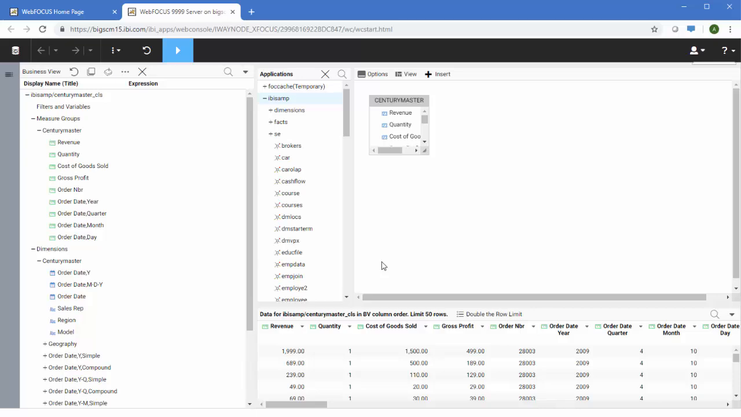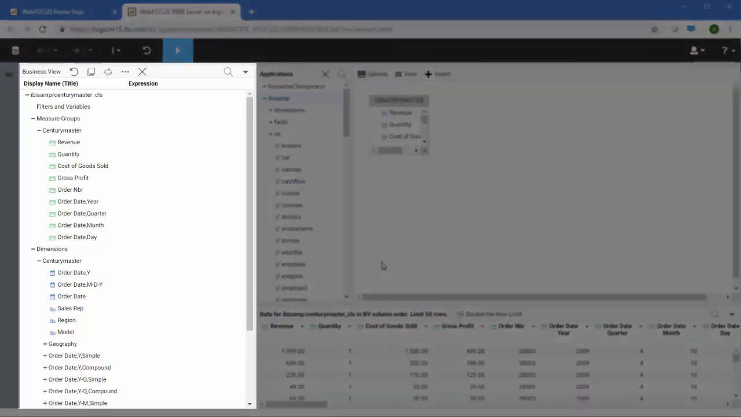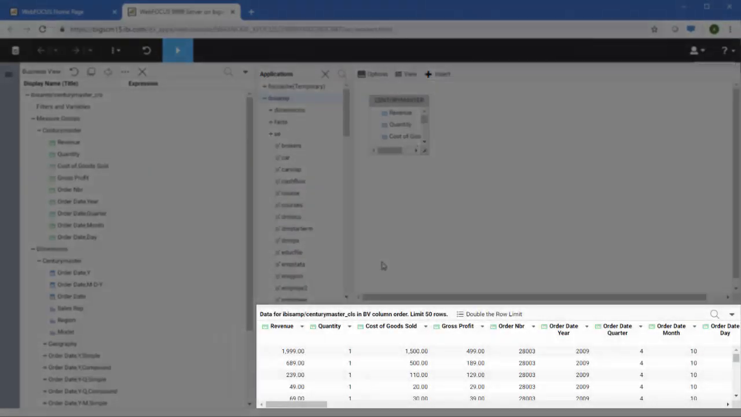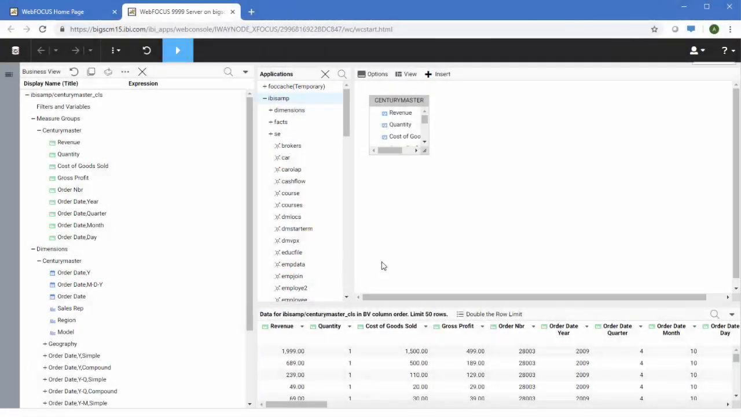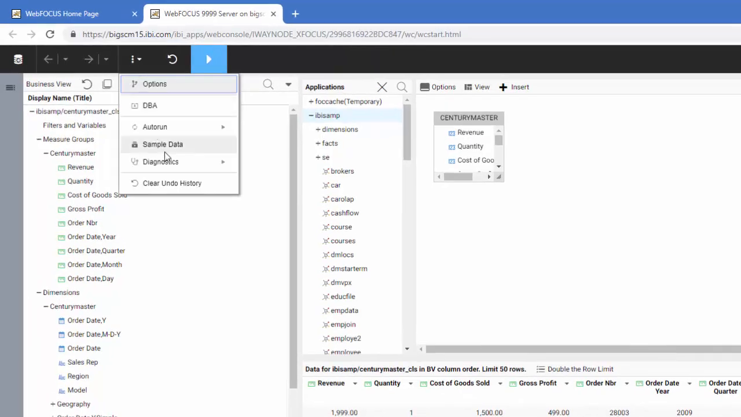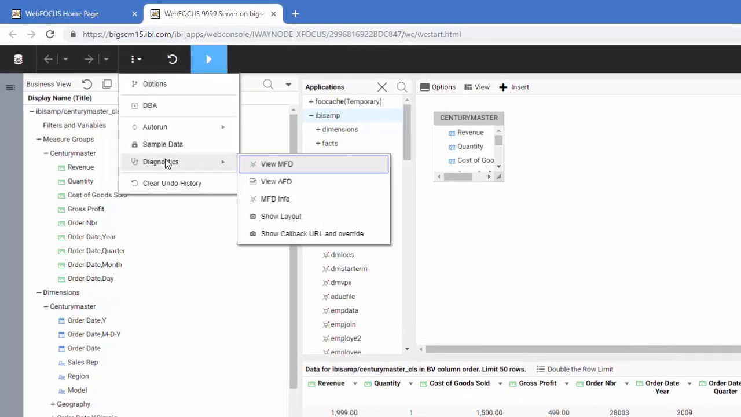Your single synonym is displayed in a business view panel, a modeling view panel, and an output view panel. These panels provide many options for reviewing and modifying your data. You can also manage and enhance your metadata to simplify and enrich future analytics. From the Ribbon Options dropdown, you can view sample data and run diagnostics.